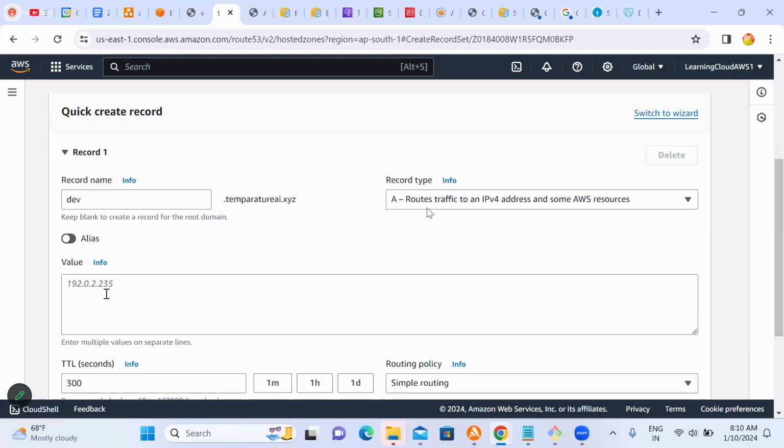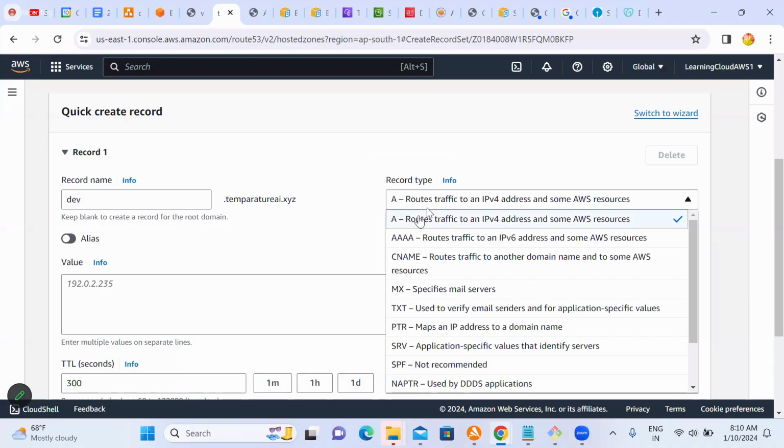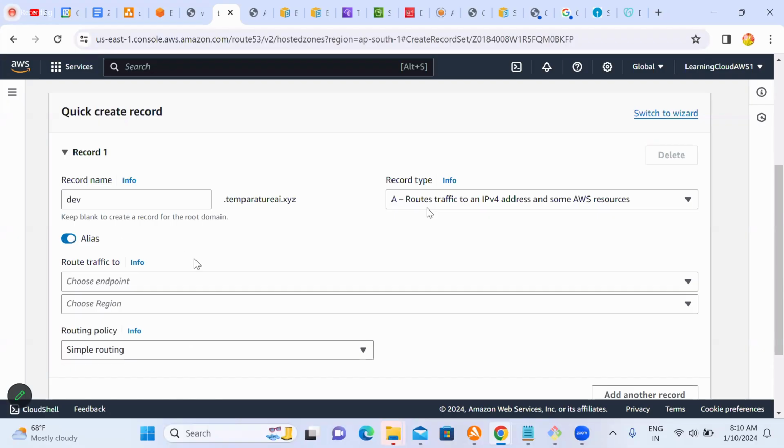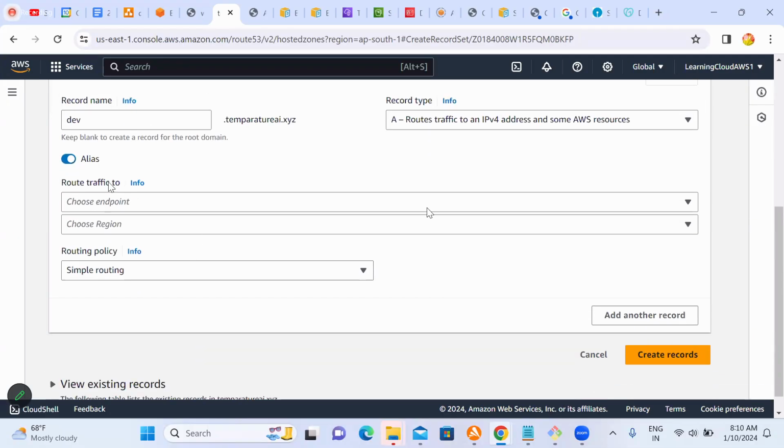One more thing, if it is a public Route 53, it doesn't matter which VPC and all, anything you can register here. So go for, for example, something. Yeah, you see here, there is a toggle alias. We have some endpoints, right? The load balancer endpoint, something.